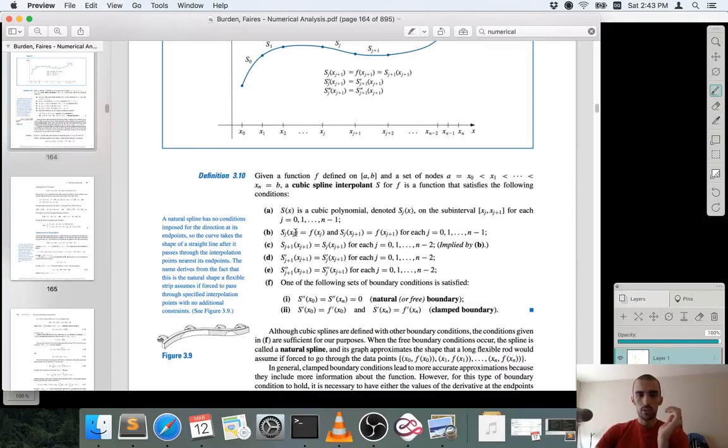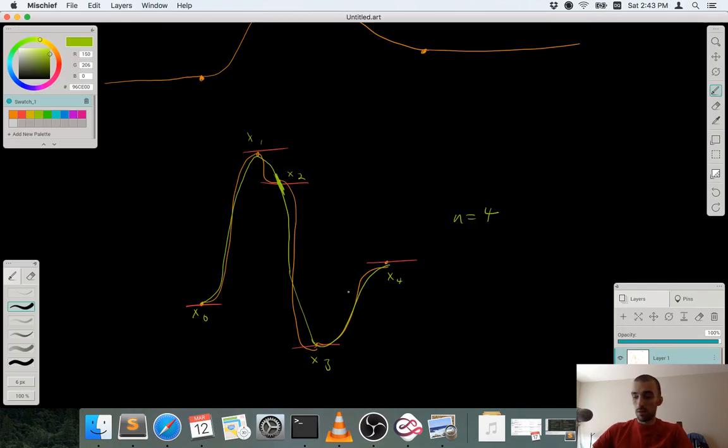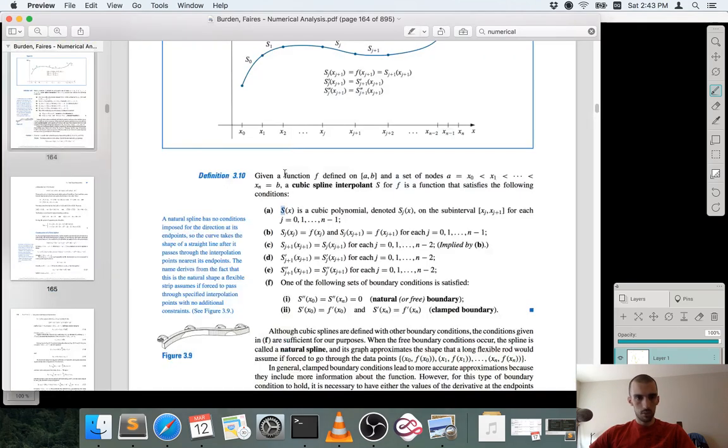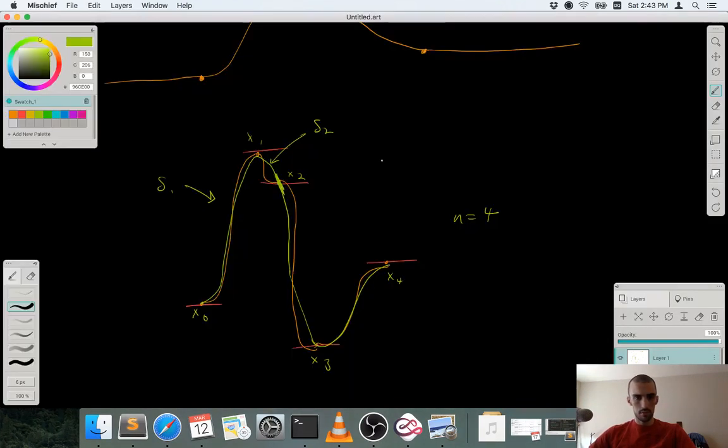So S is our cubic polynomial, and it represents one segment of this. Like this guy is S1. This guy is S2. Did you start with 1? It starts with 0. Yeah, it starts with 0. So S naught, S1. This guy is S2. This guy is S3.